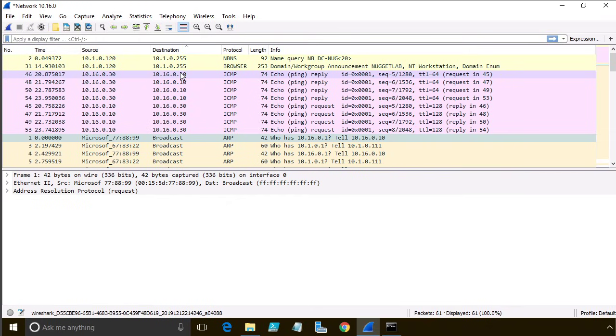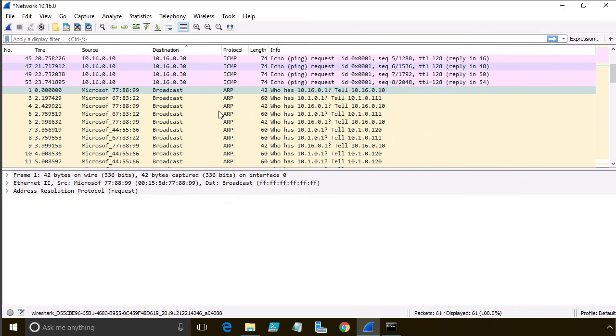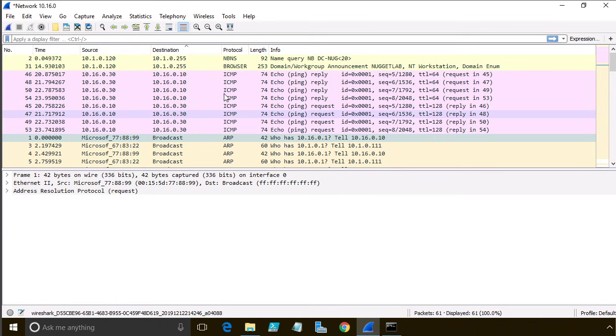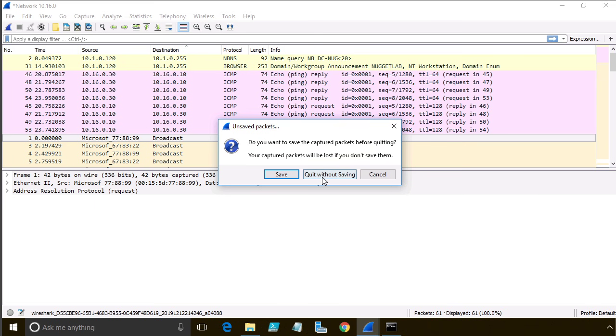Where is the ARP request? I'm probably looking at it right here in front of me. Why I'm looking for the ARP, unless it somehow ARPed before. It looks like the response. Maybe I cut some of that off. Okay, I'll tell you what. No problem. We're going to quit without saving.